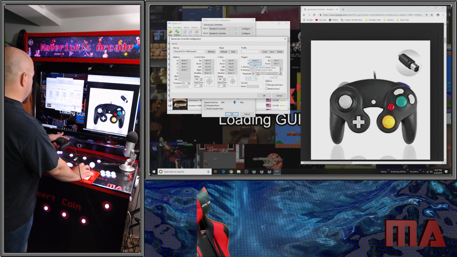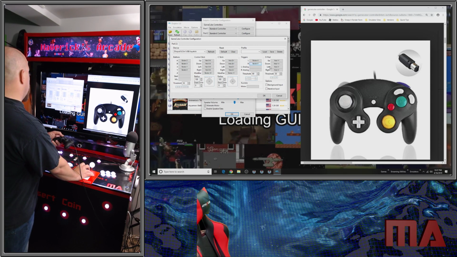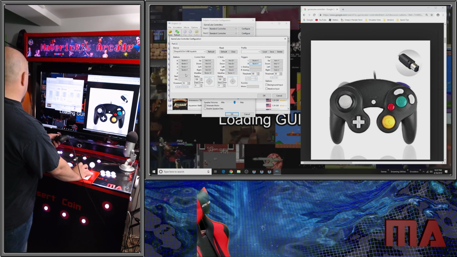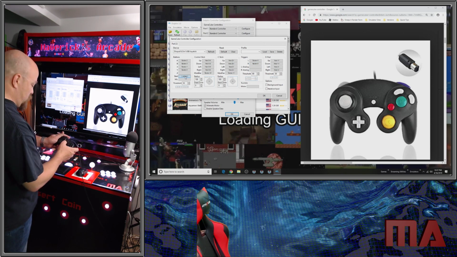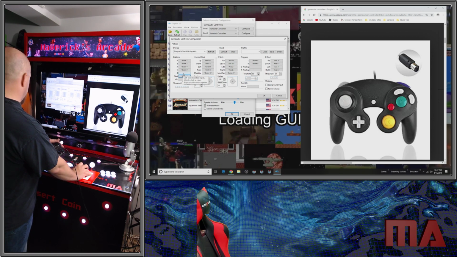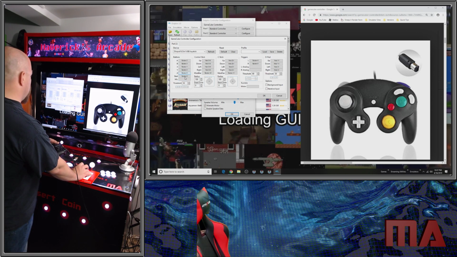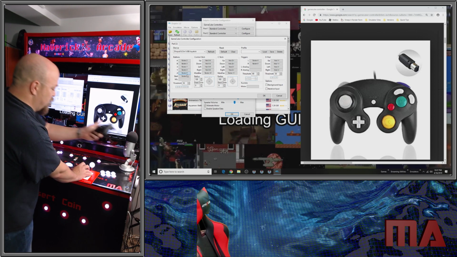So we have left trigger, right trigger. So we got that, we got that, we got this, we got that, we got this. And now we're going to do start. And then we're going to try Z as this button. Sounds good to me. Looks like we've got everything there.